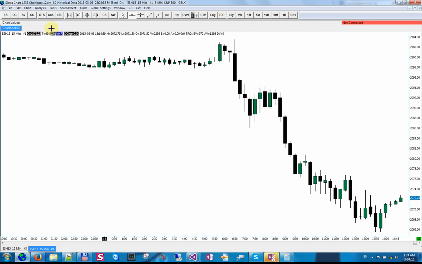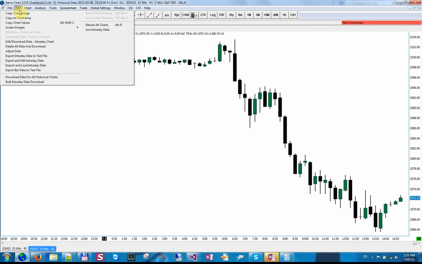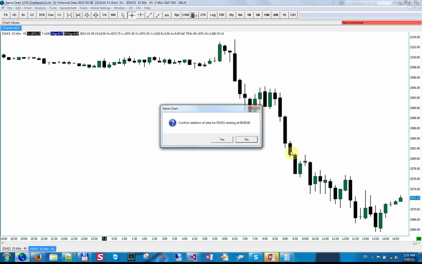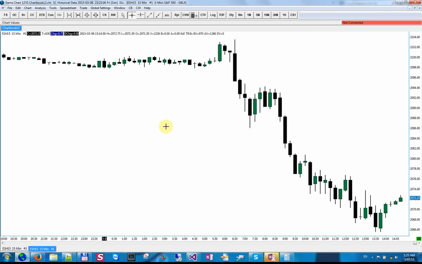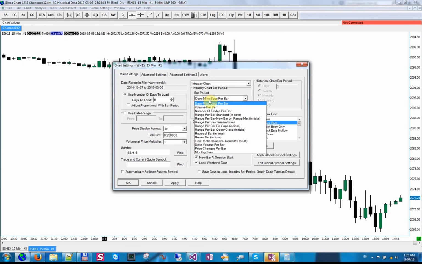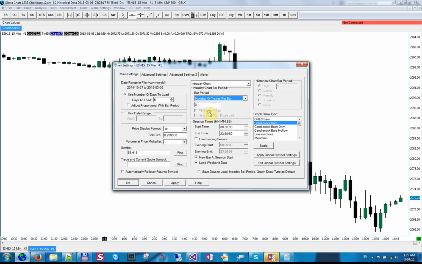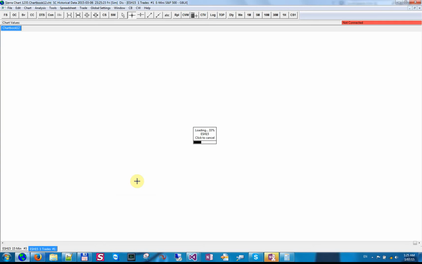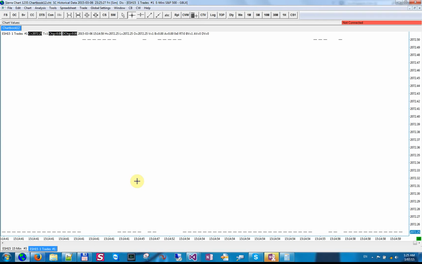And then go over here under Edit and delete all data, then download and click yes. I'm not going to do that now, but that will refresh all the data and you'll have one tick granularity data, which is important. Next, we go into the chart settings, and under the bar period, I change it to number of trades per bar, and I change this to one. That basically converts this to a one tick chart.